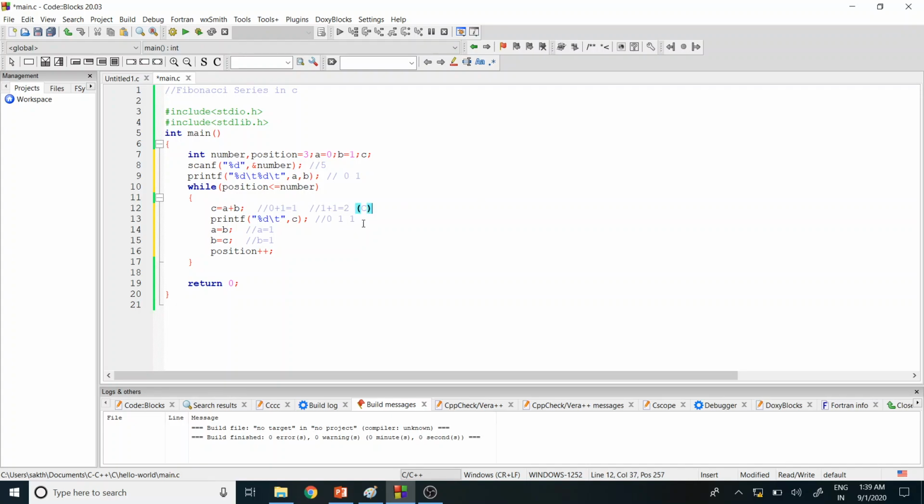In the next case, it will be printing the value 2, because 0 1 1 will already be present in the output window. Now it will add one more number, 2. Now it will start shifting. So b value is 1, so that will be assigned to a, but c value is 2, so that will be assigned to b here. In the next case, the position became 5. 5 is less than or equal to 5, the condition is true.